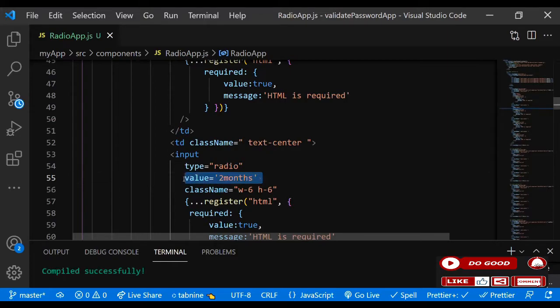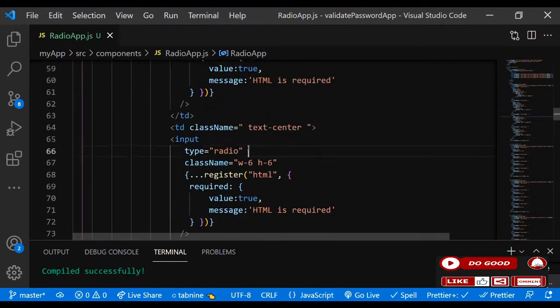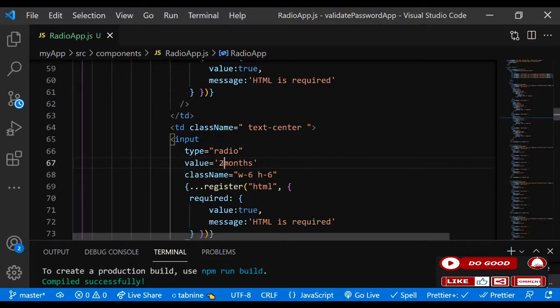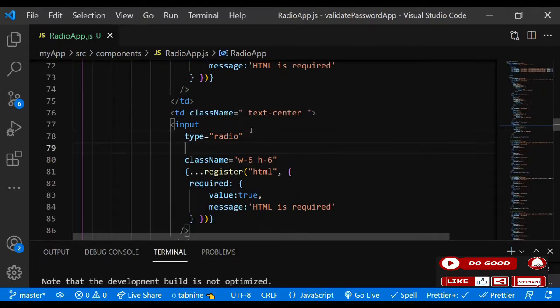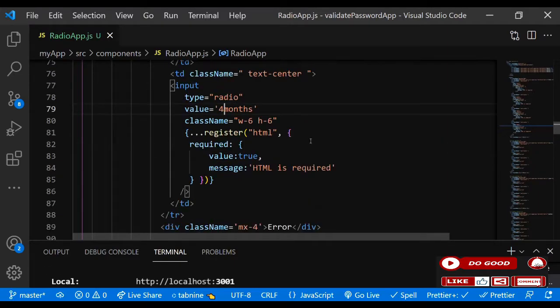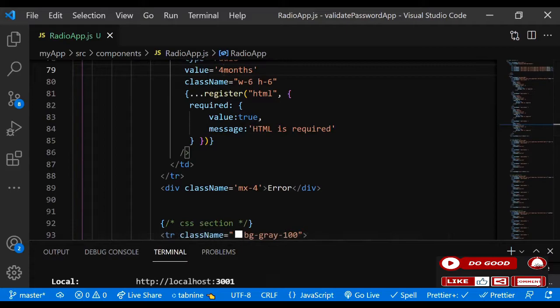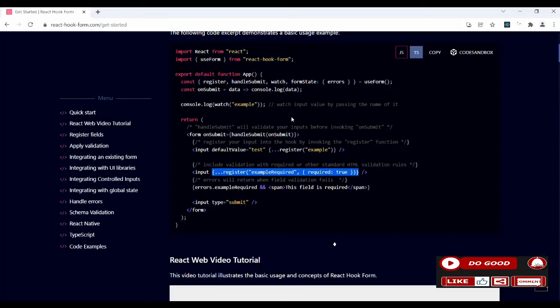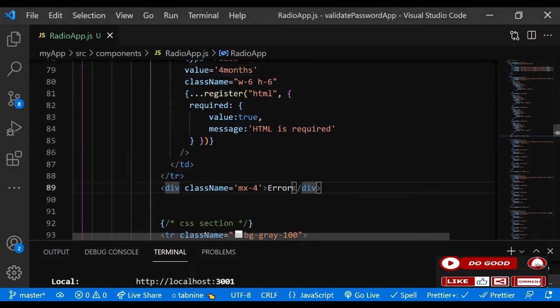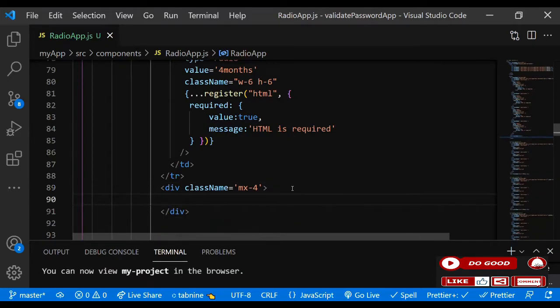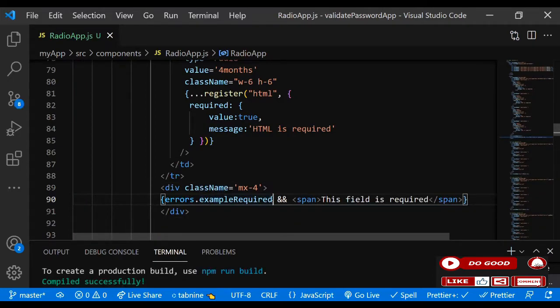So let's copy this and take it to the next one. This is going to be 3. And the last one is going to be 4. So this is going to be 4 months. Good. Now let's handle the error. Okay, there's the error. How do we handle that? Let's go back to the handling of the error and say over here, let's call it so and change the name to HTML.